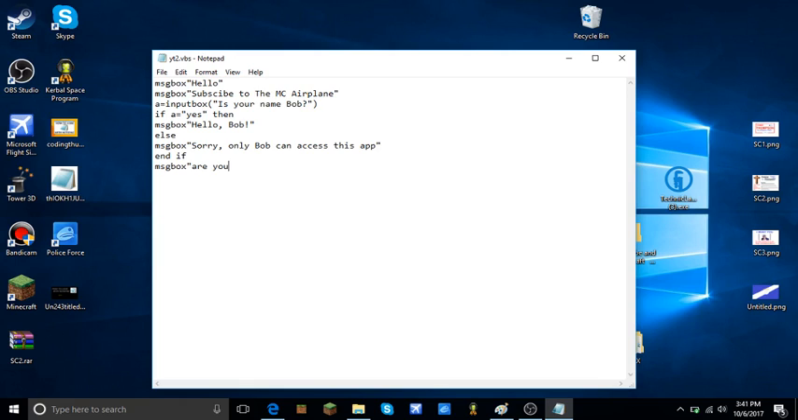Now, that's going to be it for the .vbs. I do highly recommend getting the .bat file, but that will be in the first tutorial.